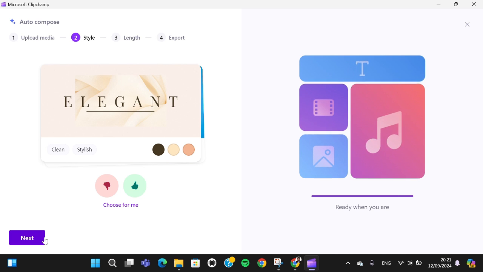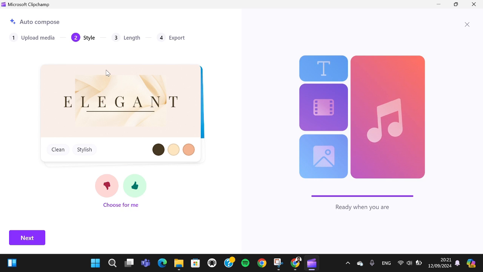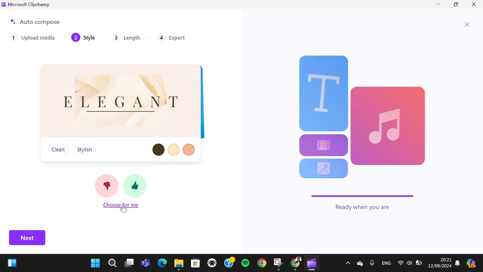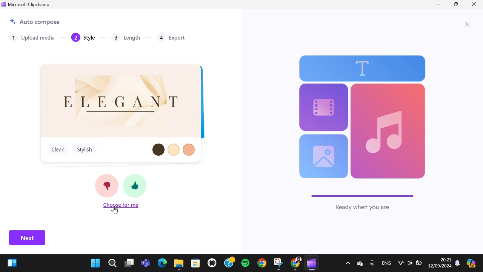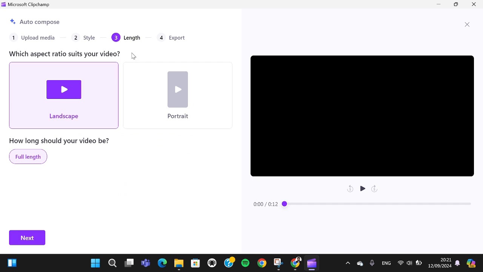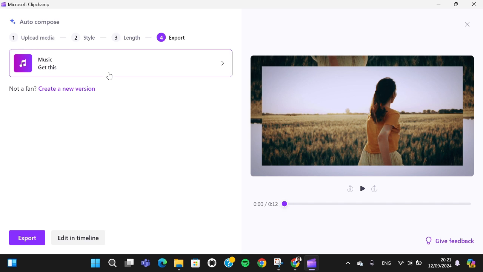Okay, and here we can choose the style of our video, but I'm just going to click on Choose for me. Let the AI choose the style for me. Okay, and the second step is choosing the aspect ratio, and I'm just going to use landscape, and then I'm going to click on Next, and we can click on this play button to take a look at the result.